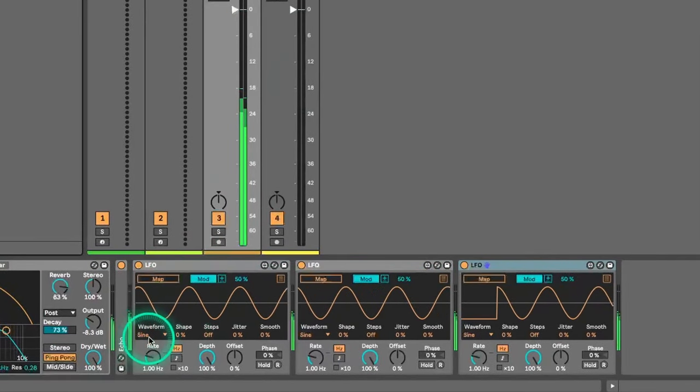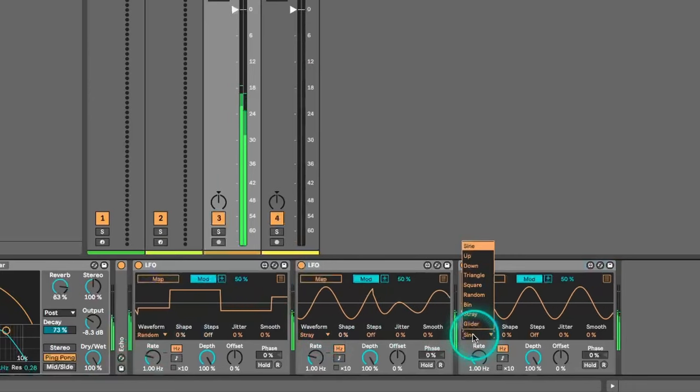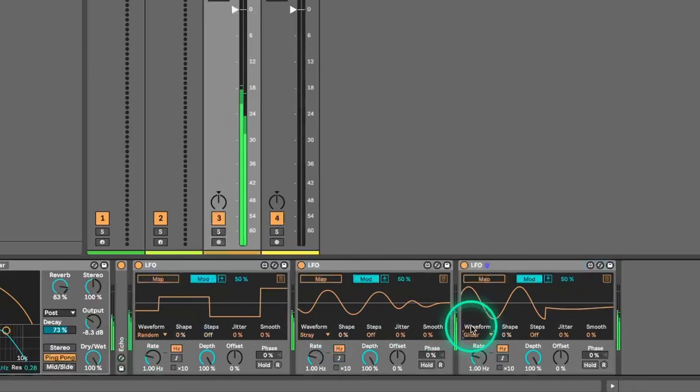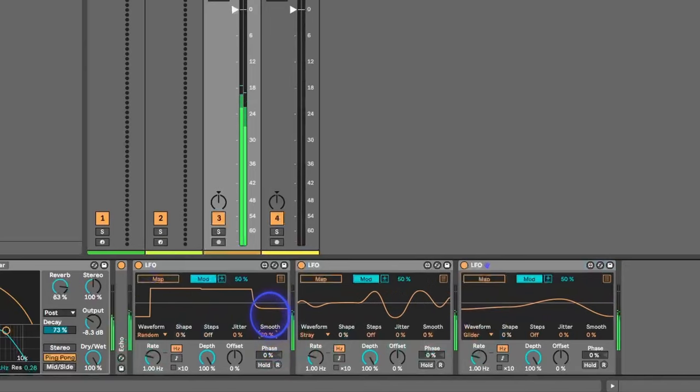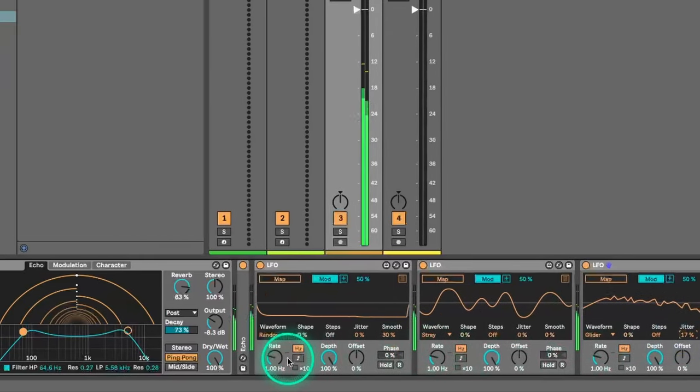We're just setting up three different LFOs here. There's some nice new shapes for Live 12. One is the Stray and one is the Glider. And the idea here is to have basically three separate modulation sources all doing something slightly different.